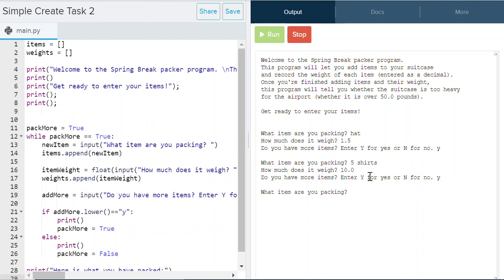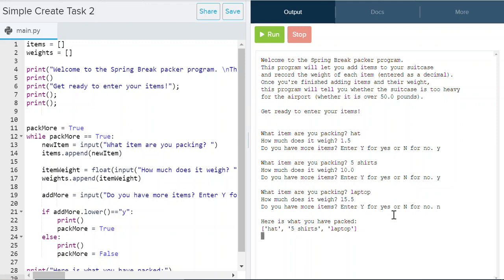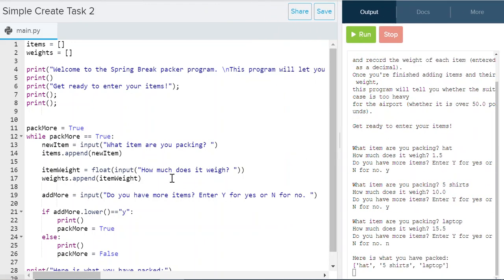What item are you packing? How about my laptop? And my laptop will say is 15.5 pounds. And now I'll say I'm done packing. So here's what you have packed: a hat, 5 shirts, and a laptop. So right now this just lets me type stuff in and record what it weighs, but that's it. Now let's look at what it has.